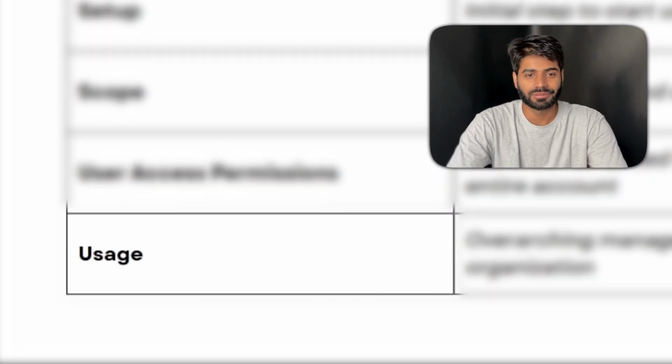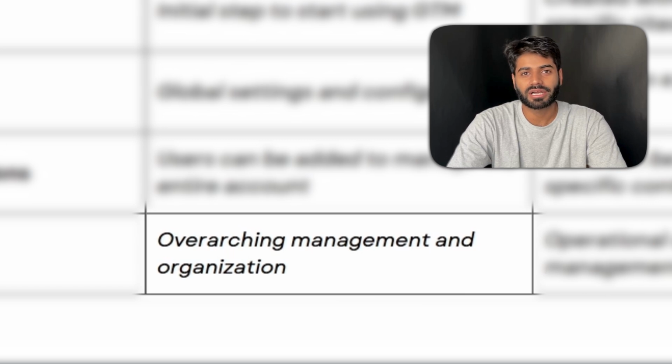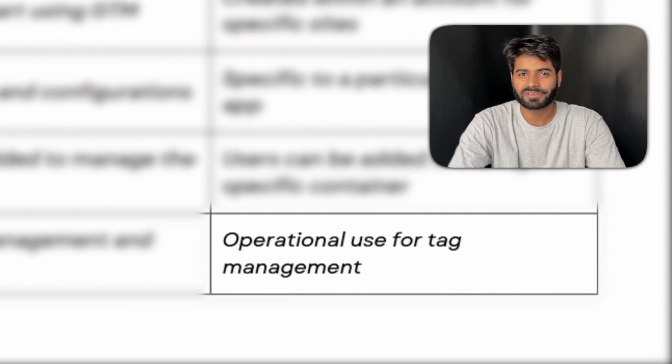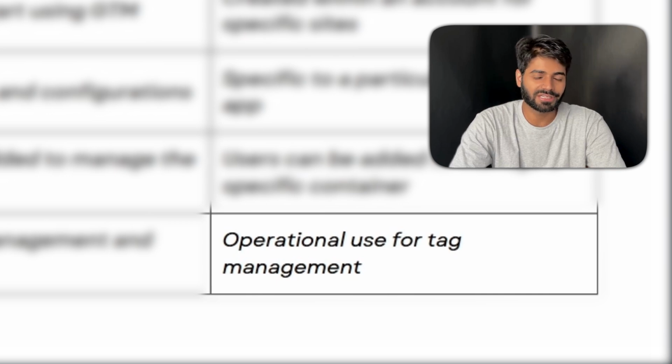Lastly, the uses. The main usage of having the Google Tag Manager account is to make sure that you can manage all the containers in one place, and the main use of tags inside the Google Tag Manager container is to fire different tracking scripts and analytics tags.